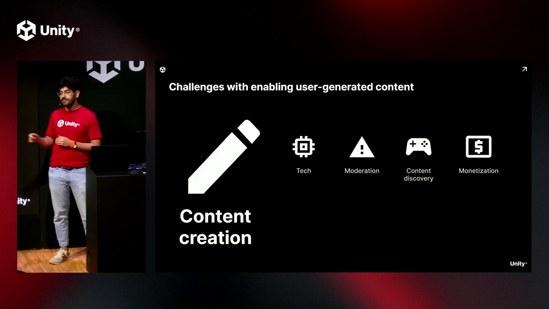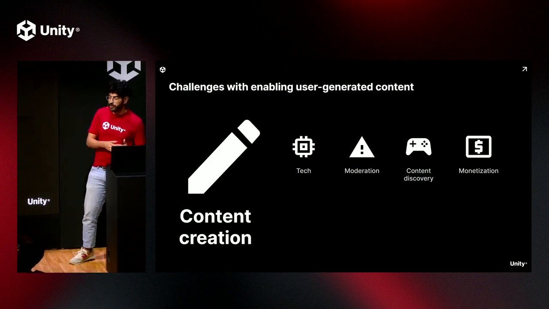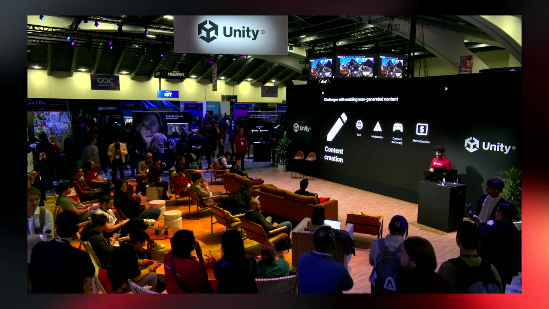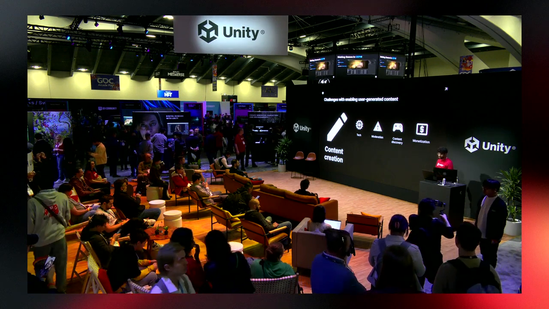Next, you'll need to think about content creation. So how is that process going to work? Are you going to have it in your game? Are you going to have an external editor? You need to find some way to guide your players through that whole process of creating content.